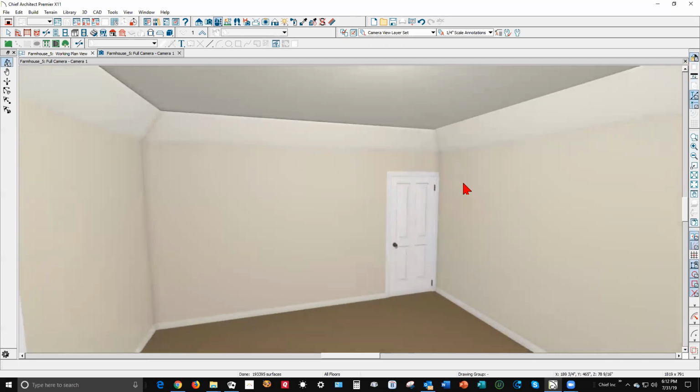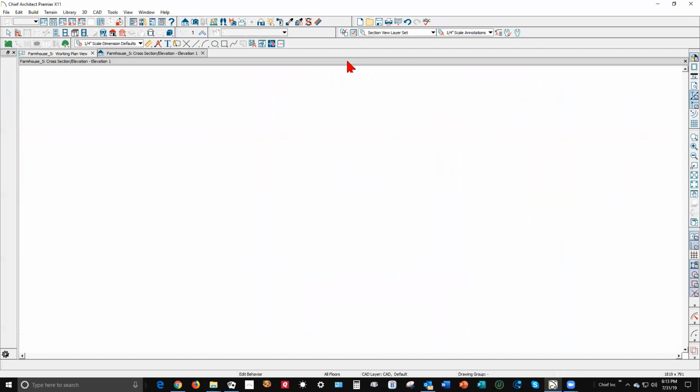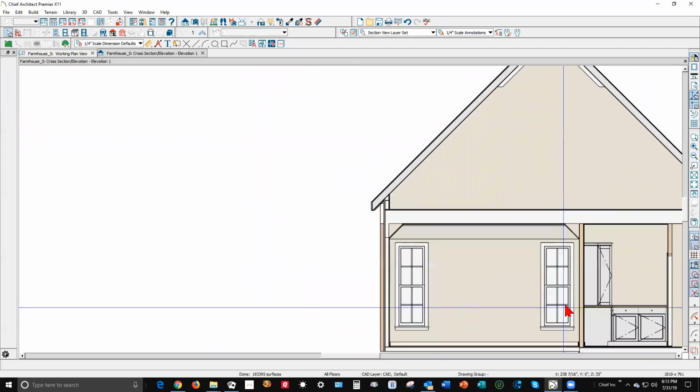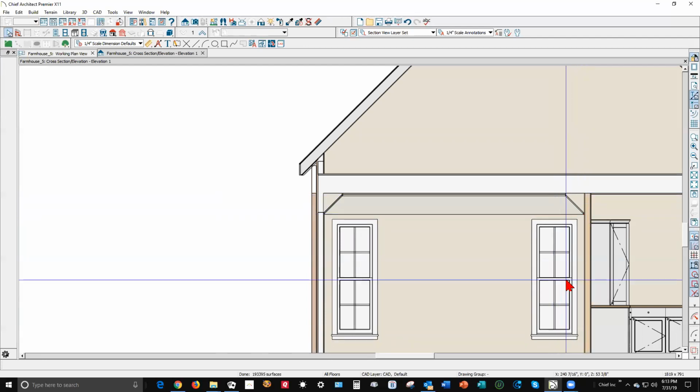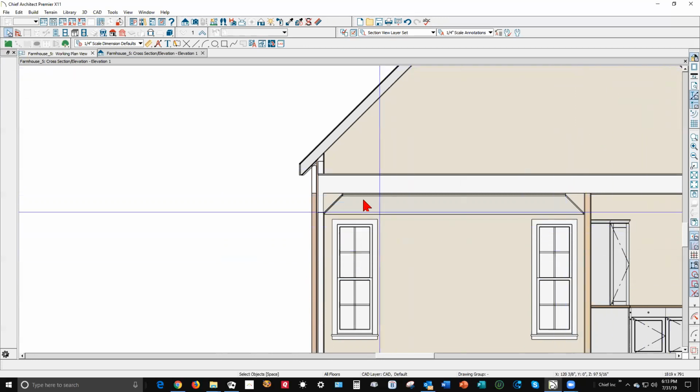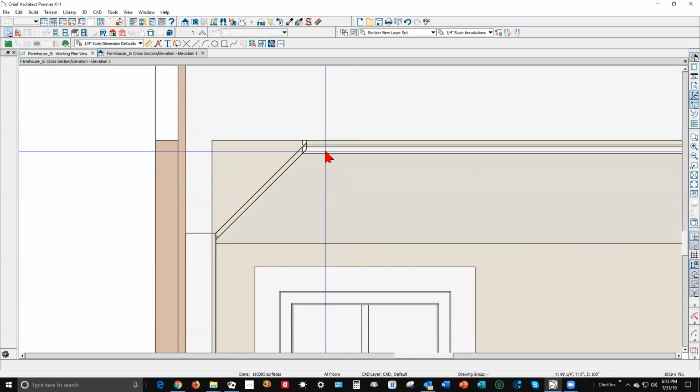Boy, that's really steep. Let me look at that in an elevation camera. That didn't look quite right. Well, I guess it's all right. That's a 12 pitch. I think that looks fine. And it looks like maybe, let me measure that.